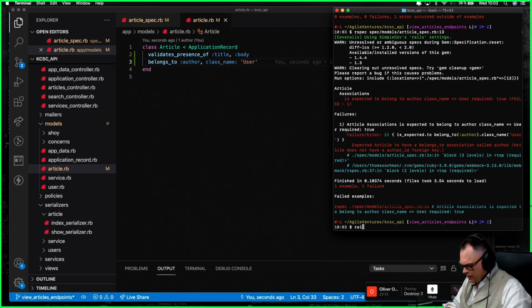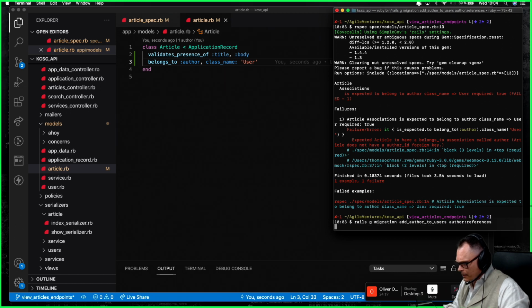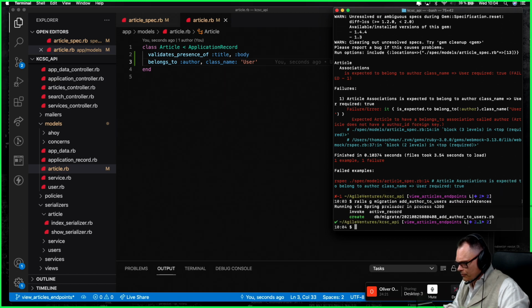Right. So we need to say rails generate migration add author ID, or add author to users, and then we say author references. Right, let's try that. And now we need to check on that migration.